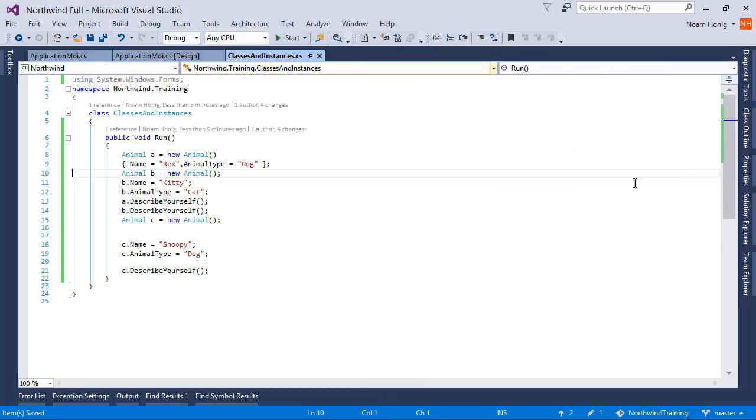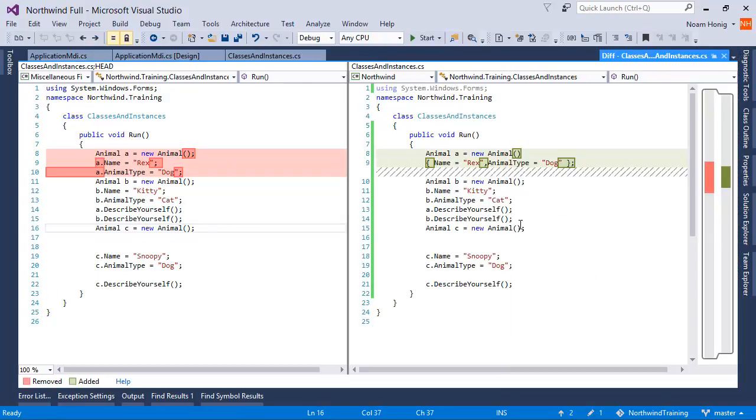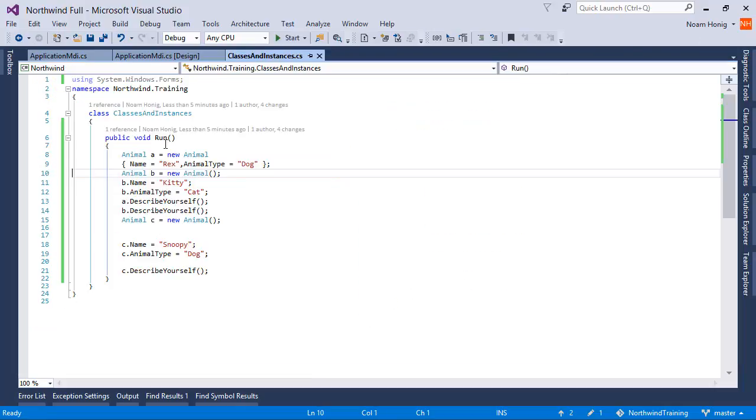If we review the change that we've done, we can see that we replaced the A.name and A.animal type with name equals and animal type equals separated by a comma. Now when using curly brackets, we can actually even remove the normal parentheses. They're no longer required unless some parameters are being sent in. So this represents a shorter way of writing the code, which usually makes things easier to follow.